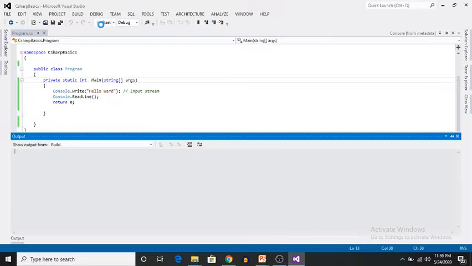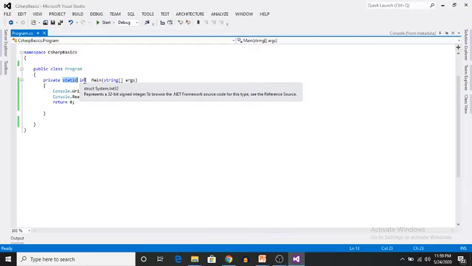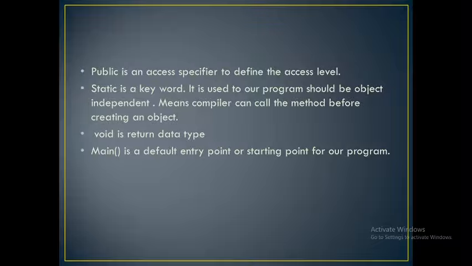Let me execute this. The access specifier of your entry point may be anything. It is not mandatory for it to be public. It can be public, private, protected, or internal. The static keyword is mandatory for your program execution, because your CLR will understand the entry point as the access specifier, static keyword, return data type, and Main method, followed by a string array as an argument parameter. This is about today's program structure of C#.